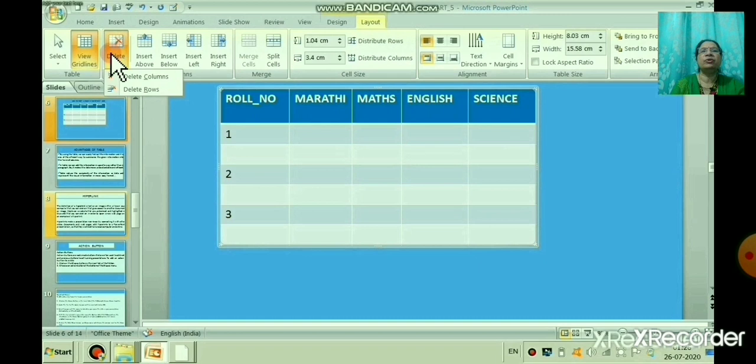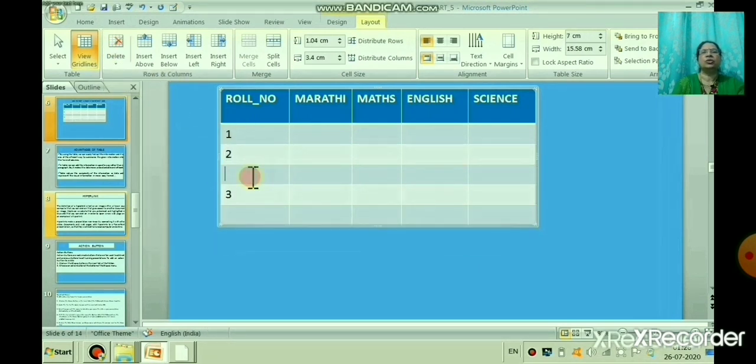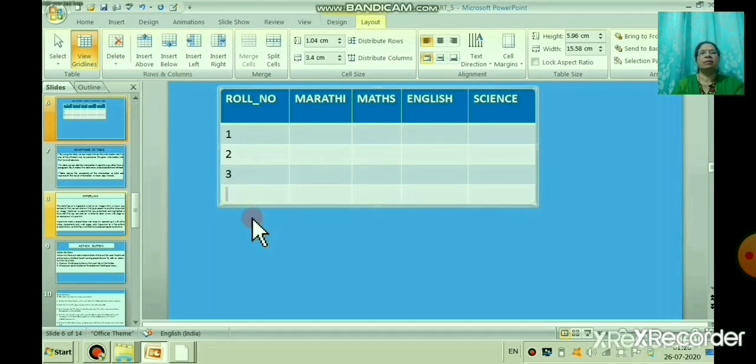In the same way, if I want to delete a row, take the cursor here and choose Delete Row. So you can delete the extra rows in your table. You can add extra rows or you can delete your extra rows. Now, you want to change the height and width, but before that we will do one more thing.